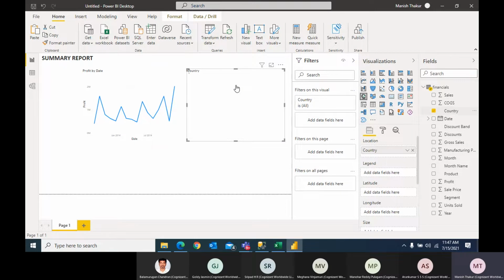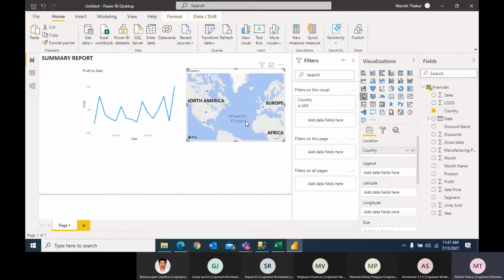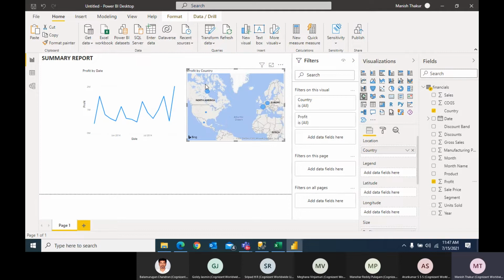Region wise, if I want to show some details, this is a kind of map form. So country, and then I want to show the profit of the country and like that. I will drag the parameters. Like that, you'll be able to create a report of that.